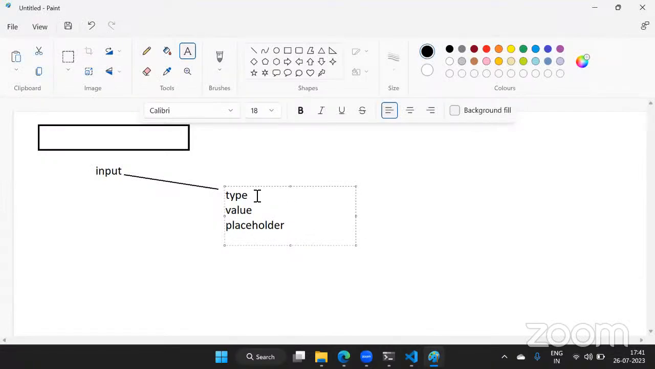Okay, and we have seen related to type, there are different values that we can configure. We can configure text, we can configure password, we can configure button. These are the three values that we have learned related to the type attribute.